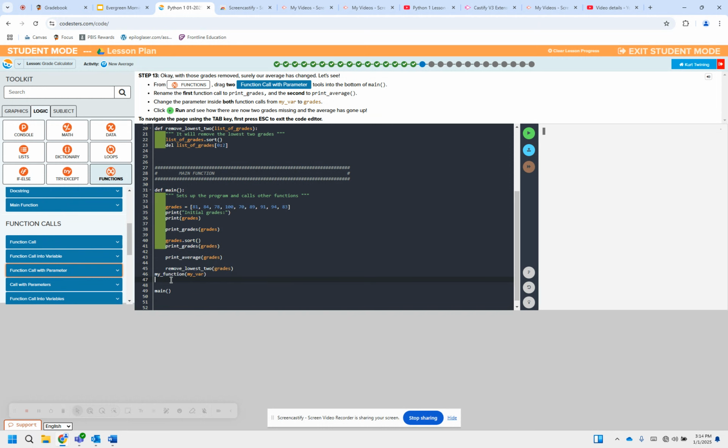So under remove last 2 grades, we're going to copy this, and we're also going to put some separation because it's a new activity that we're doing. And so the first one, we're doing print grades, which we then pass in grades. And the second one, we're going to make it print average. And instead of the myvar, we're going to make that grades as well.